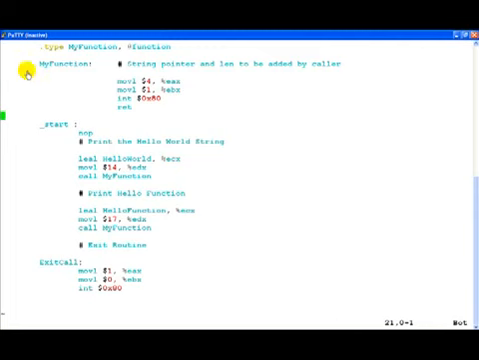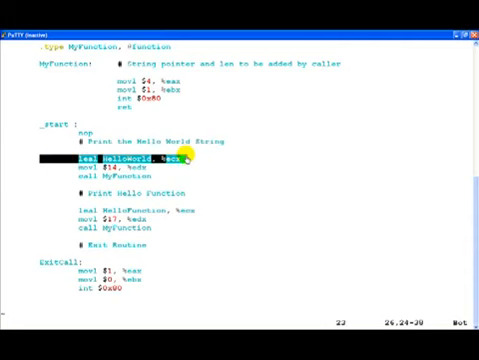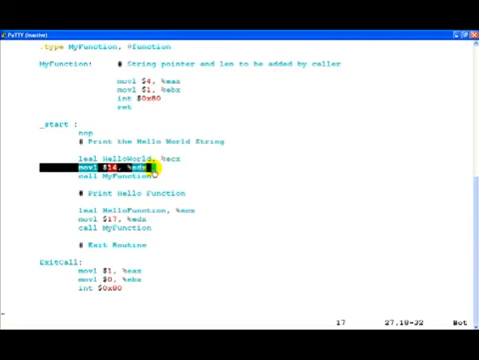Therefore, before calling my_function, we need to load ECX and EDX with the string pointer and the string length. Now if you look at the start routine, this is exactly what we've done. First you want to print the hello world string, and for that we load the hello world string pointer into the ECX register. Then we move the value 14, which is the string length of hello world, into EDX, and then we call my_function.